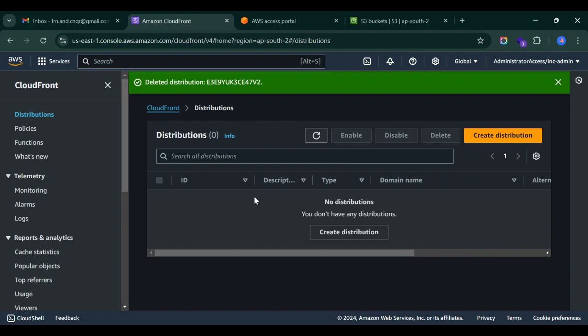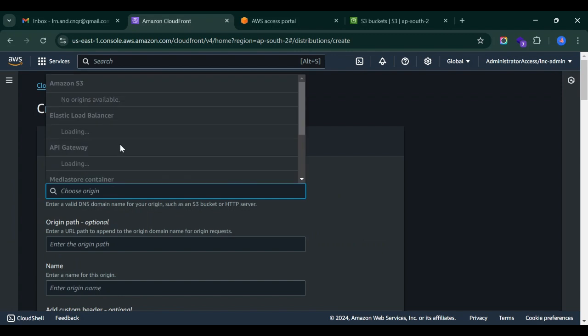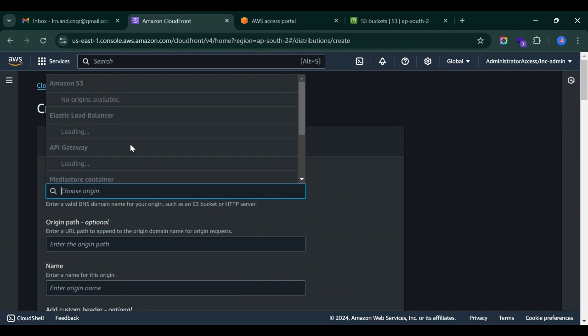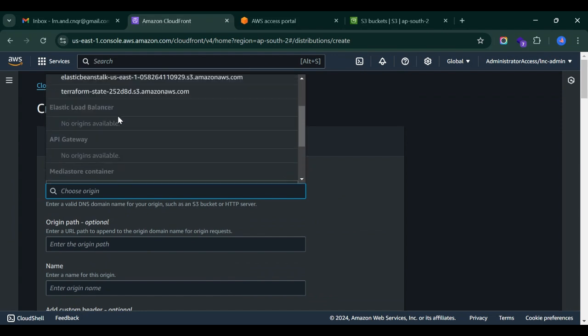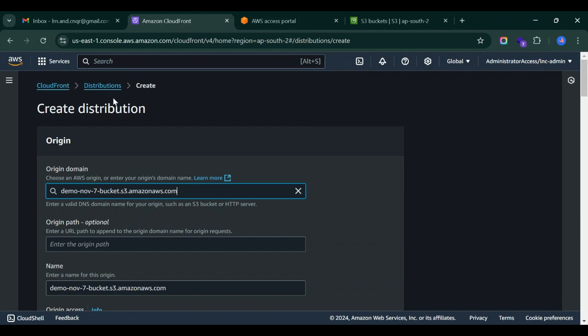For that, you first need to create a distribution. Click create distribution. Choose the origin. You can choose different types of origin like S3, load balancer, or API Gateway. But I have an S3 bucket, so I'm going to choose the S3 bucket as the origin.